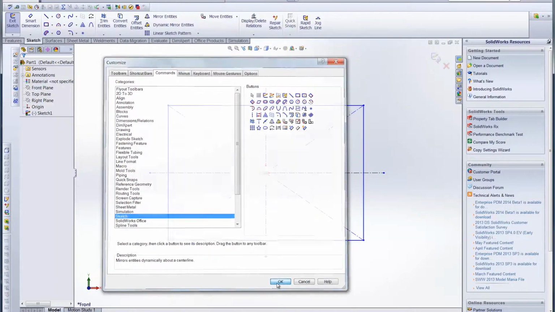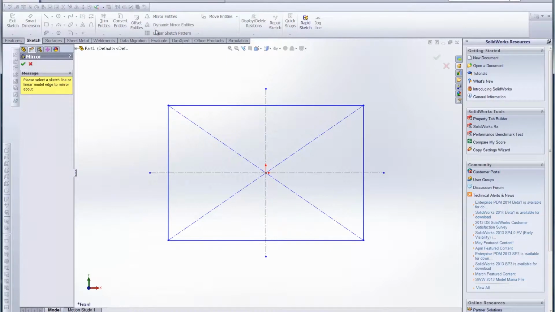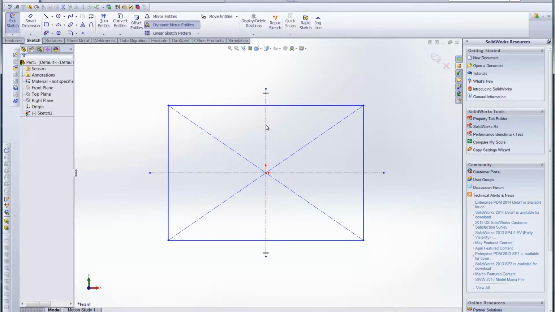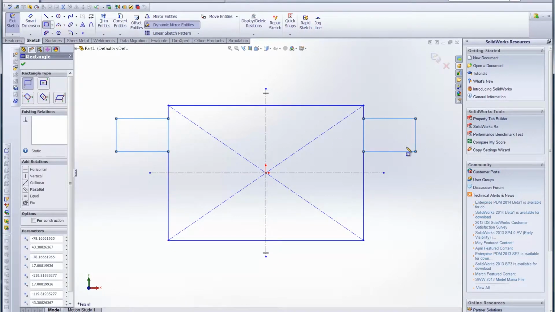So I'm just going to click OK, and Dynamic Mirror Entities is right here, so I'll select it. Now we get that same message. Please select a sketch line or linear model edge to mirror about. So I'm just going to go ahead and select that same center line, and now you can see the Dynamic Mirror Entities tool is depressed or highlighted, showing that it is active. Now if I'm to sketch that same exact rectangle, it'll show up automatically right on the other side of that sketch. What's even better is that any alterations that you make to this original sketch, or even this one, will show up on the other one.